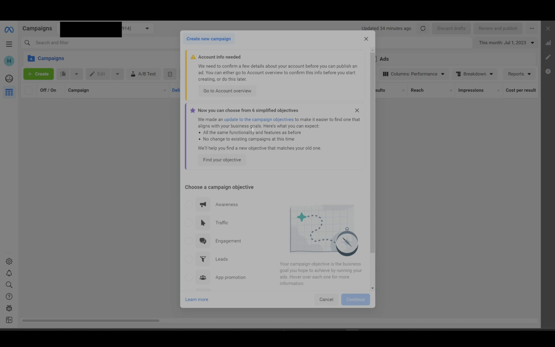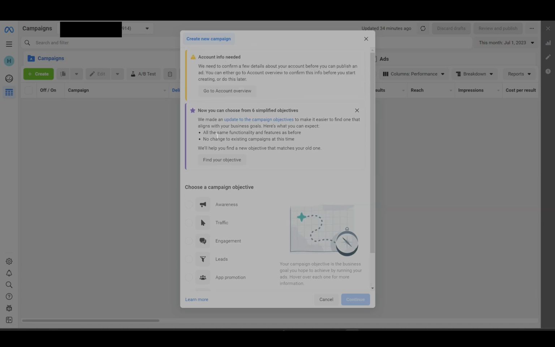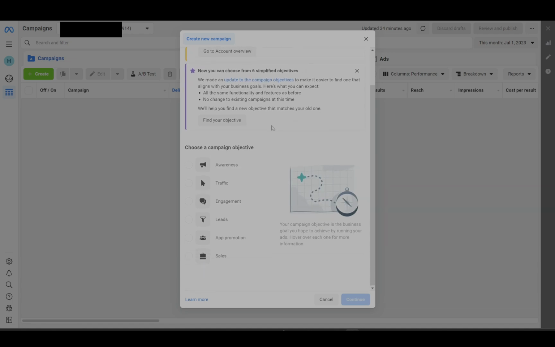And what we're going to do is go down here and choose this sales option. Ignore these notifications up here. If you have notifications up here, you're going to want to set them up or go through them. This ad account is brand new. I haven't done anything with it yet. So just ignore those, or make sure you go through and set everything up that it's asking you to, because you may have problems if you don't. Okay, but assume that we did.